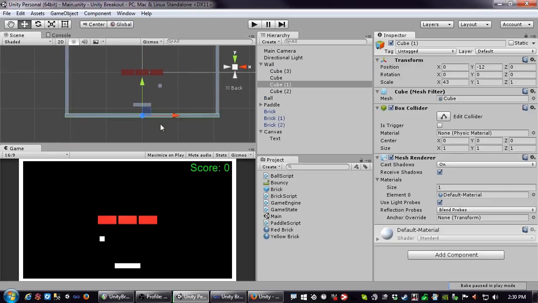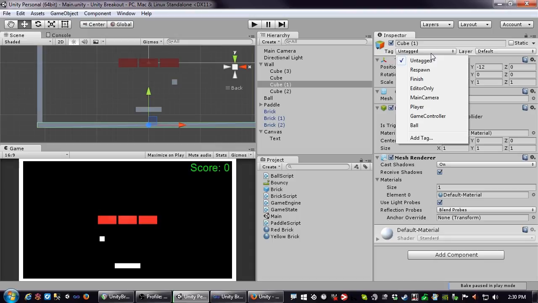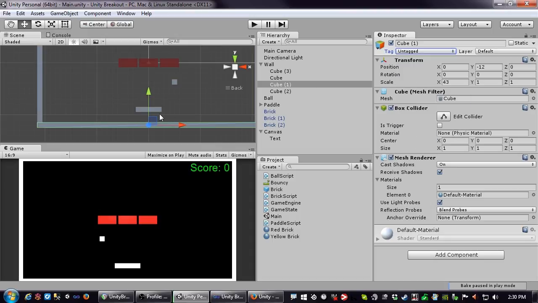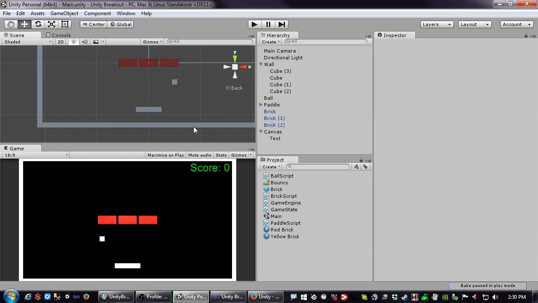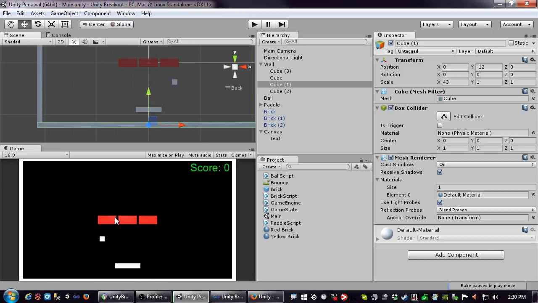Okay, so put a tag on the bottom wall, right? Tag it something as out of bounds or something that you would know of. And then in the collision, you could check for that tag, okay? That the ball collided with an out of bounds object, or you could put it in the code for this bottom wall itself, right? That it collided with the ball, it had a collision.